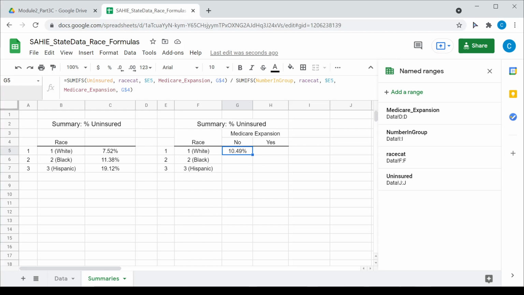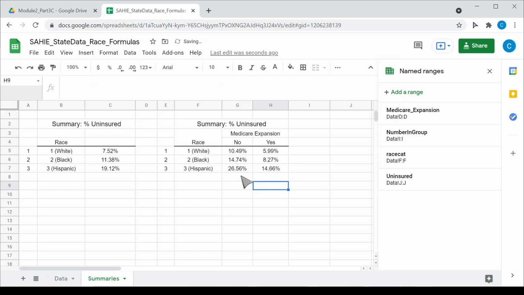So just take a minute. You can actually Google or look up on the internet the idea of absolute cell referencing versus relative cell referencing, but this is the formula that's going to work for me. If I copy that over to the right, I can see that for those states that have Medicare expansion, the uninsured rate for whites is under 6%. And then I can highlight both of those cells and copy this down, and that is going to give the percentages for the other races.